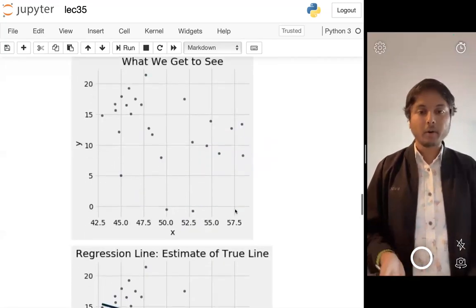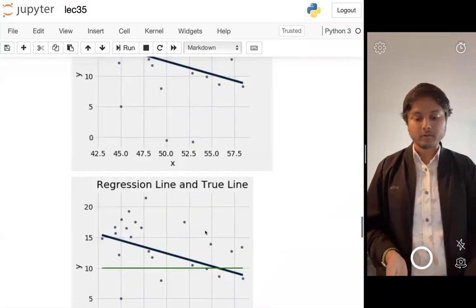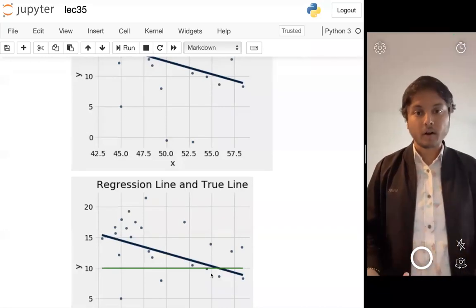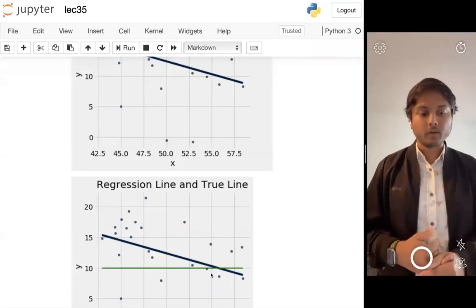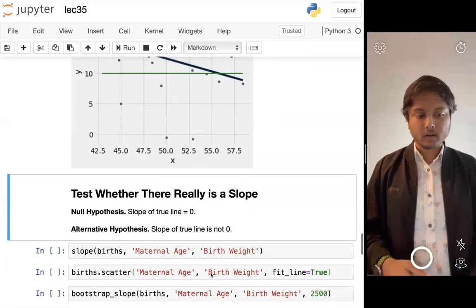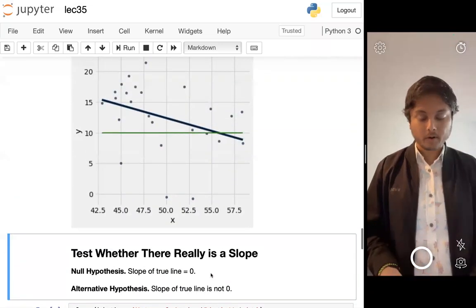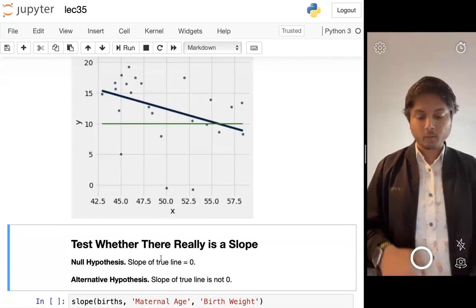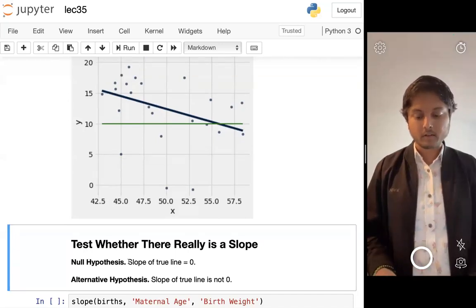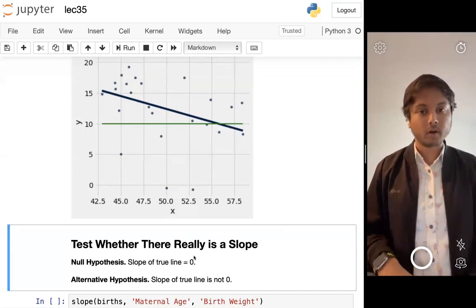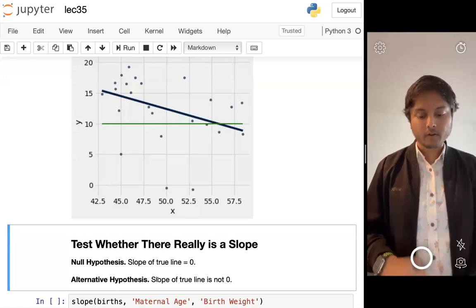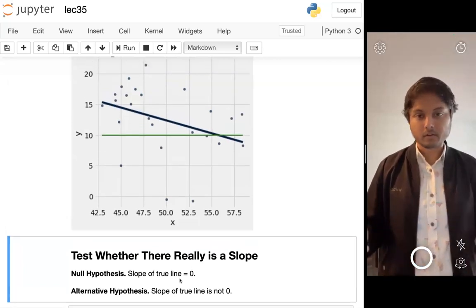So how do we actually assess whether that true slope underneath is not actually zero? The way we could do this is that we could do a hypothesis test. The way we'll do the hypothesis test is we're going to say the null hypothesis is that the slope of the true line equals zero. And then the alternative is that the slope is not zero, so it's something non-zero.